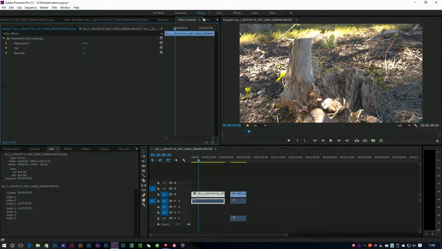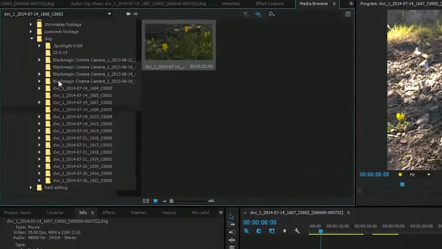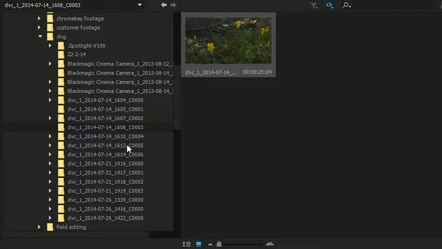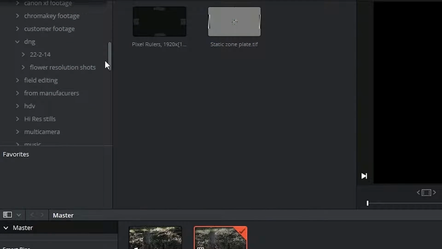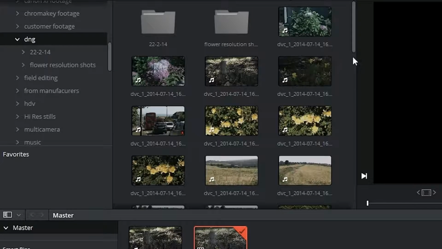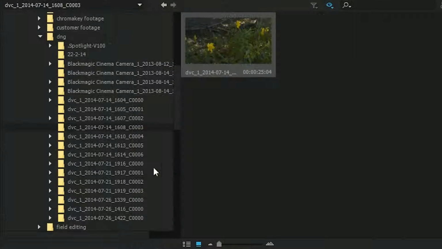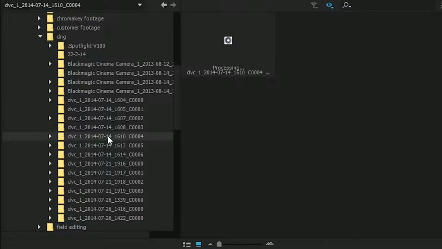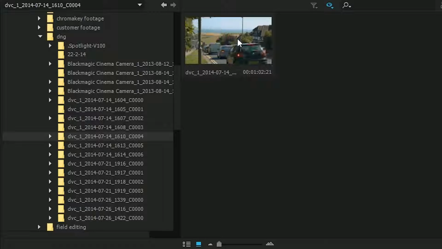Also, I have to bring them in one at a time. So I've got a whole folder full of DNG files in here. Again, if you look at this in Resolve, you just click on the folder, it shows you all the clips. You can bring them all in at once. Look at this inside of Premiere, and you have to actually click on a particular folder and wait for the clip to pop up. So I have to bring them in one at a time. So it's not perfect the way they're bringing in DNG files, but on the other hand, it's nice that it actually does it, because most things don't.